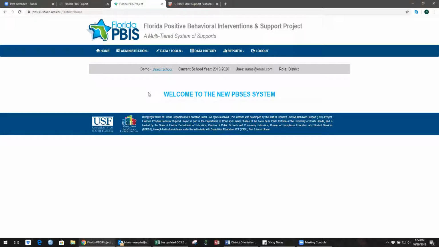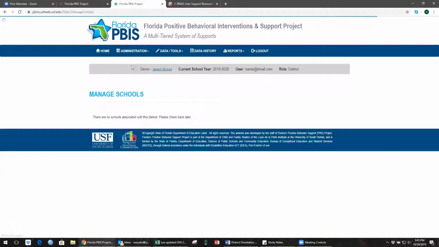All right, so first I'm going to show you how you can get some basic information about your schools in your district and how you can update a school profile. So to do this, I'm going to go to the Administration tab in this blue ribbon, and I'm going to select Manage Schools.